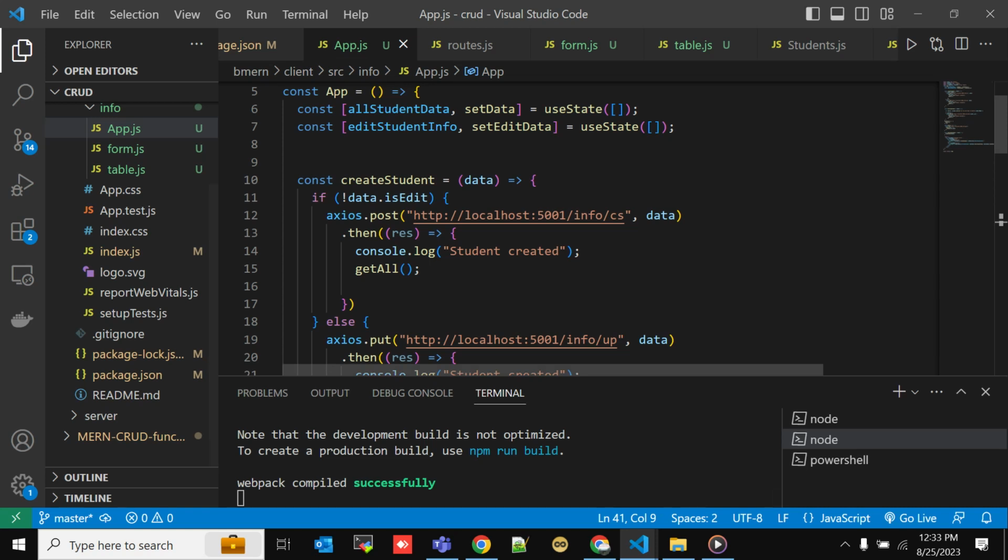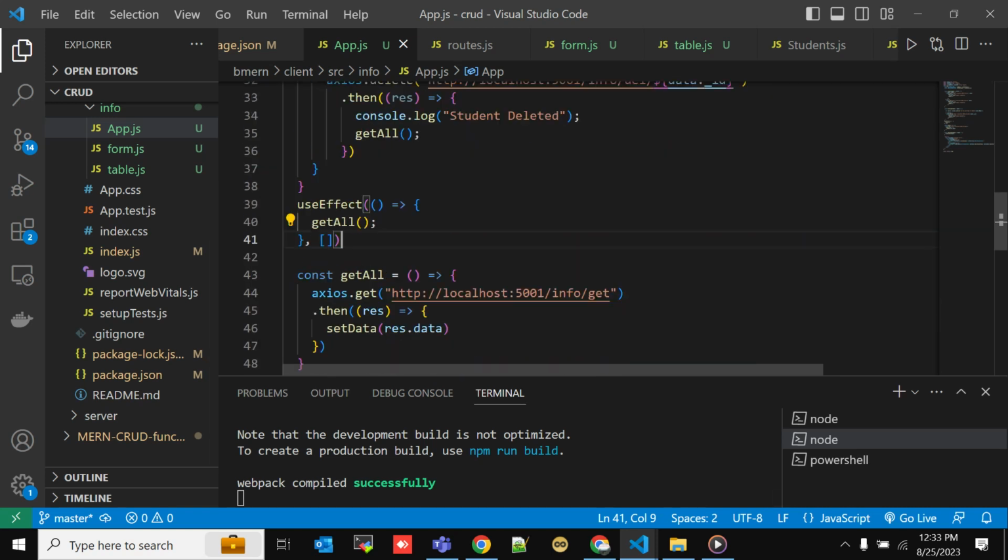Okay, so in our app component, there is a useEffect. useEffect has two arguments. One is a function and next is the dependency. In the dependency, we didn't specify anything. It's an empty dependency, so this useEffect function will be called only on the first render.